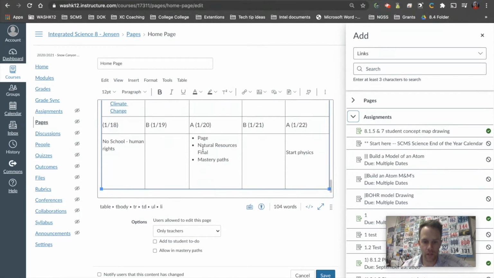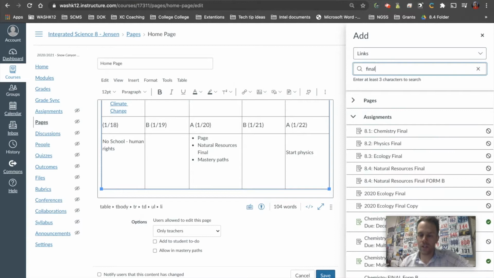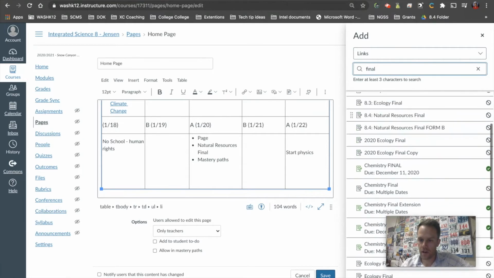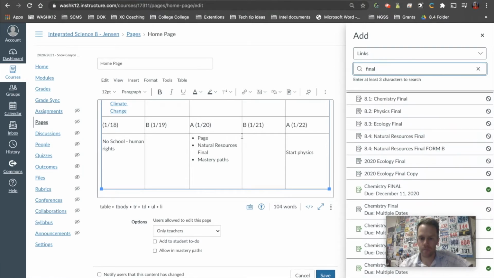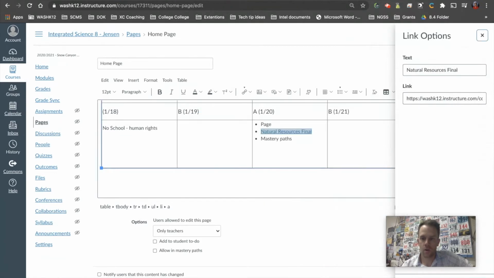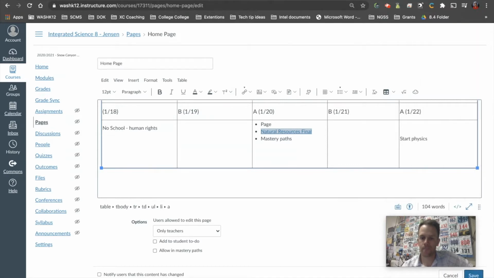So what were we searching for again? Natural resources. If I come under assignments, I'm just going to type in final. You only need to type in the first 3 characters to search it. If I type in more, it's going to give me a more thorough search. So if I type in final, I'm going to find my natural resources final right here. All I do is highlight this, whatever I want the link to be, and I click on that. Now you can see that this is hyperlinked. You can also click on this link options to change the text and/or the link. Let's do another one.